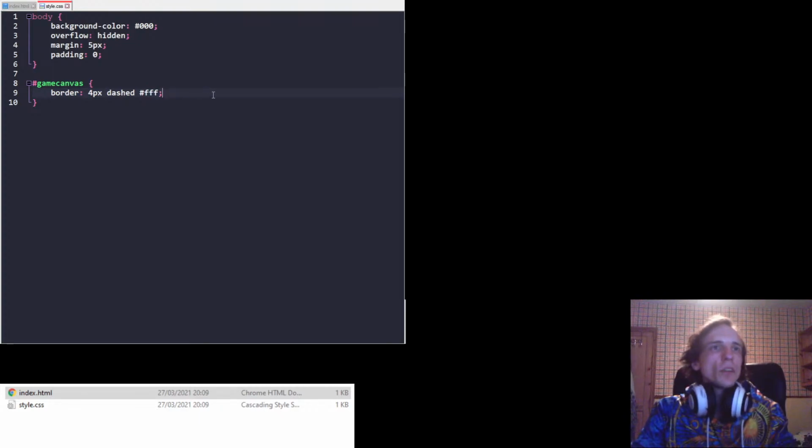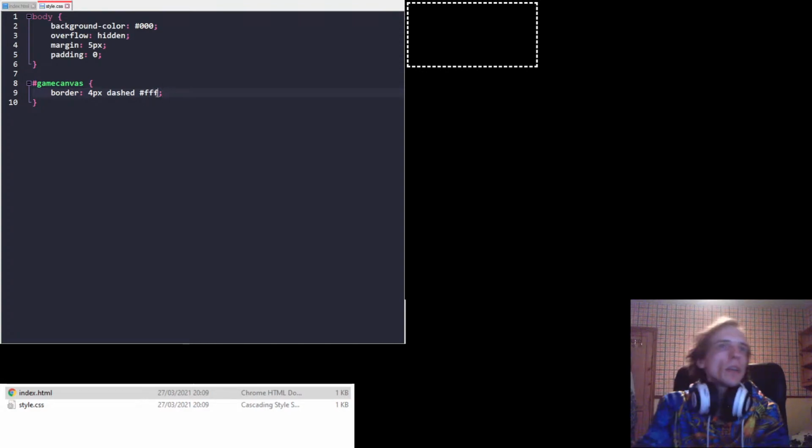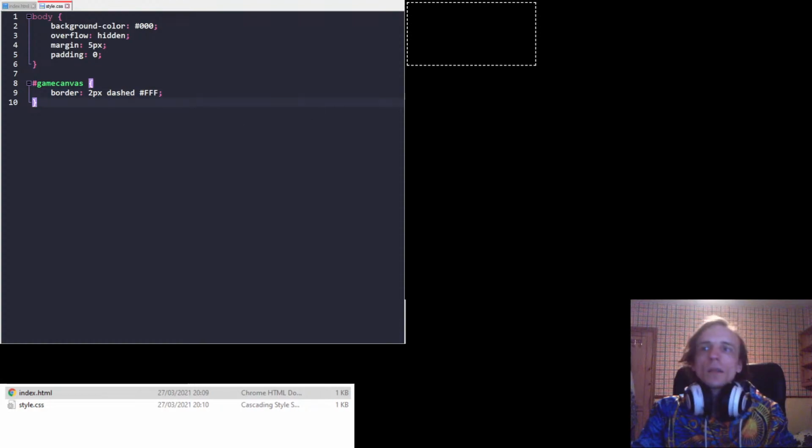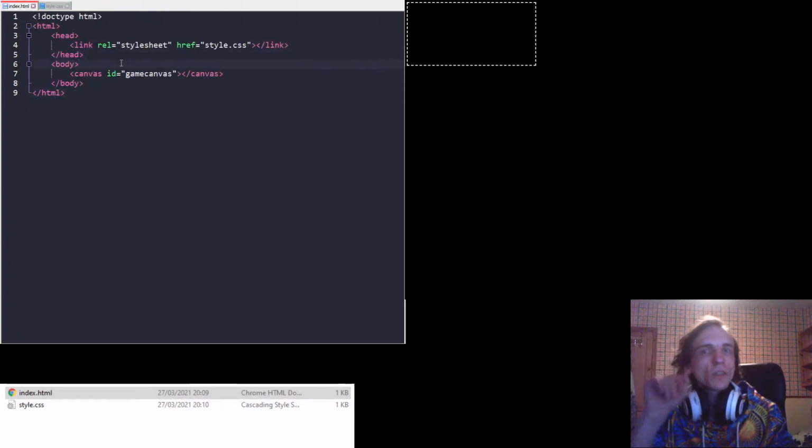White, there we go. The numbers, by the way, go from 0 to 9, then they go from A to F. F is the highest value. So there we go, let's make that 2 pixels, it's kind of thick. And on there, you can see now on this screen, we already have this border going around the canvas, so you can make out where this seemingly invisible canvas actually is hiding.